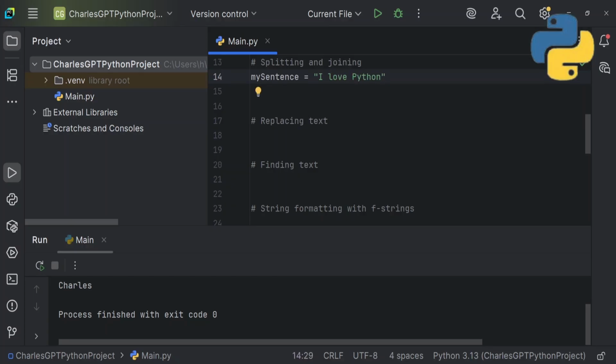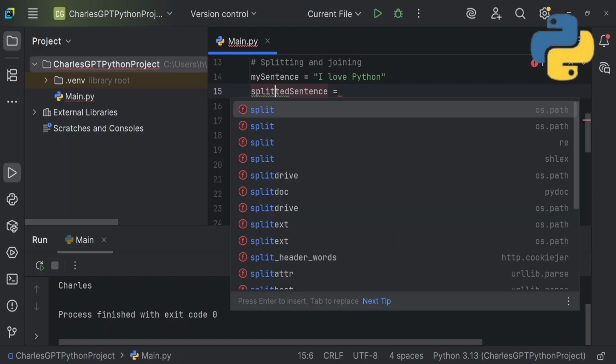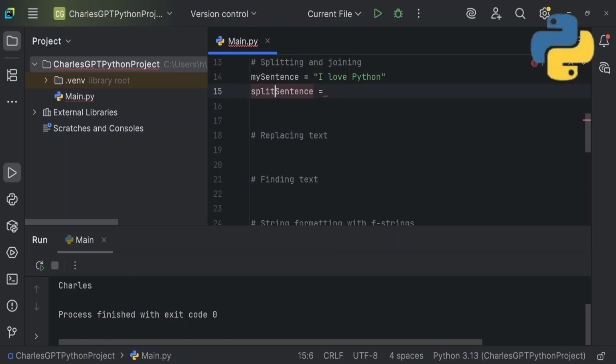So I love Python, and what we're going to do now is split the sentence. We'll just call it split sentence. I think I didn't spell it well, that's why it's giving this green warning. Split sentence, like this. So this is my sentence, I love Python, and to split it, what we do is my sentence dot split, just like this.